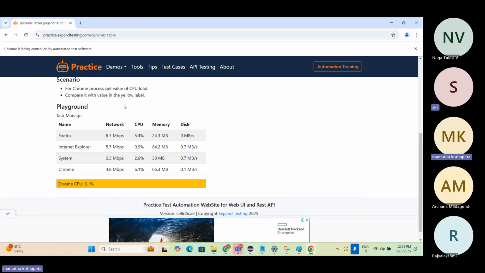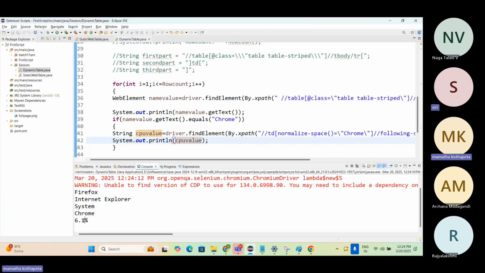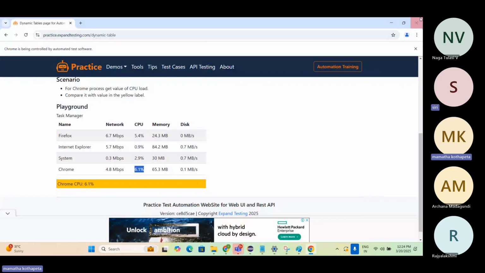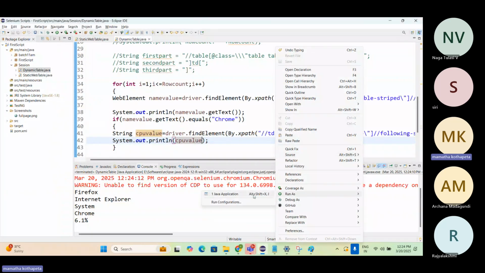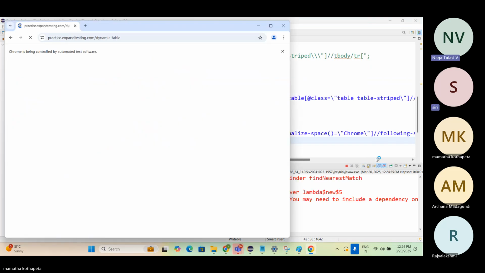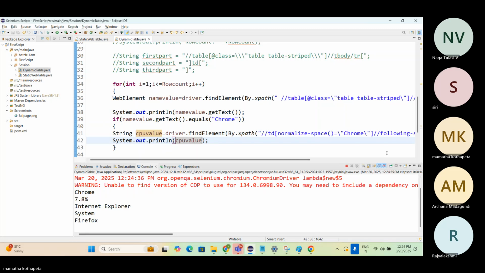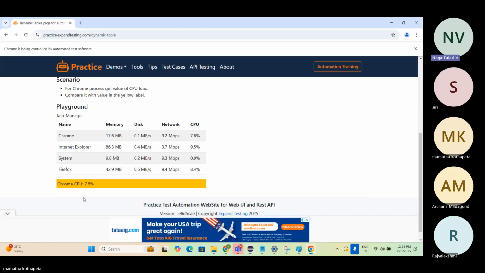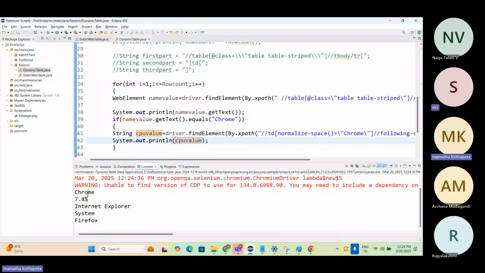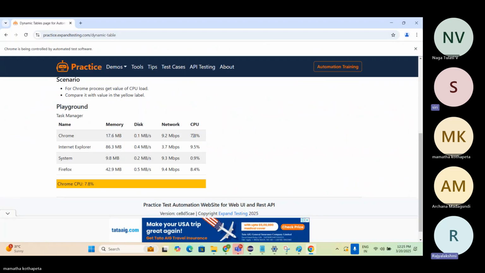Let's see, it is Chrome 6.1, right? Let's see another run. Should it run or should it not run? It should run. It ran. See here, Chrome 7. Even the value is changing. Did you observe? The value is changing, but still we are getting that value because we are getting the text based on percentile, not with the value.